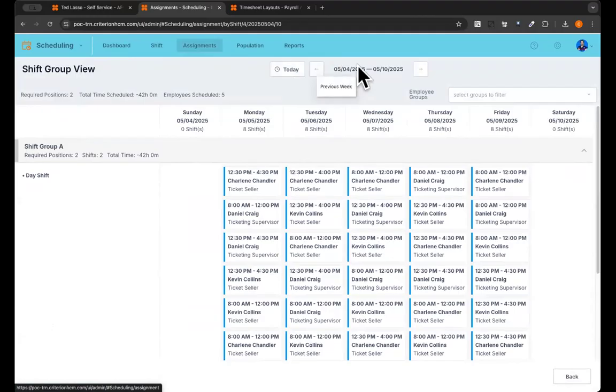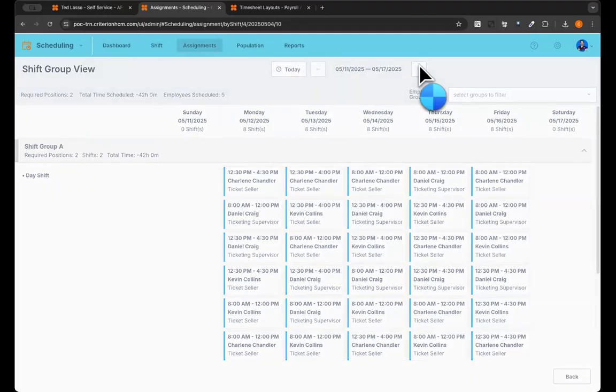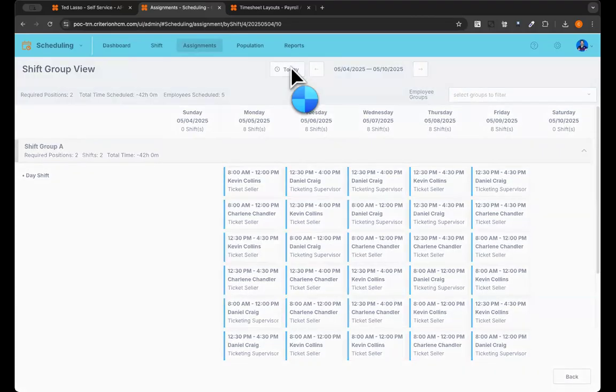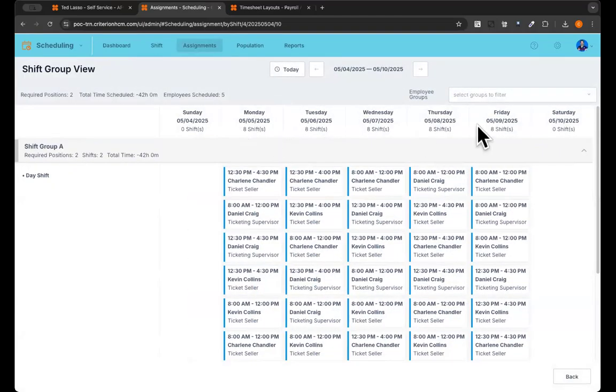First off, if I move forward, I can go to next week, and of course, I can go further out as necessary. If I want to get back to today's shift, I can go right here, and it's going to take me back to the shift for today. You'll see here it's telling me I require 2 people for this. There's 5 people scheduled, so I can see where we're at as far as that's concerned.